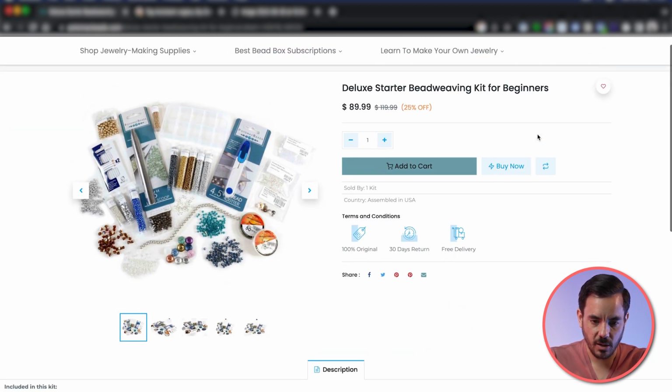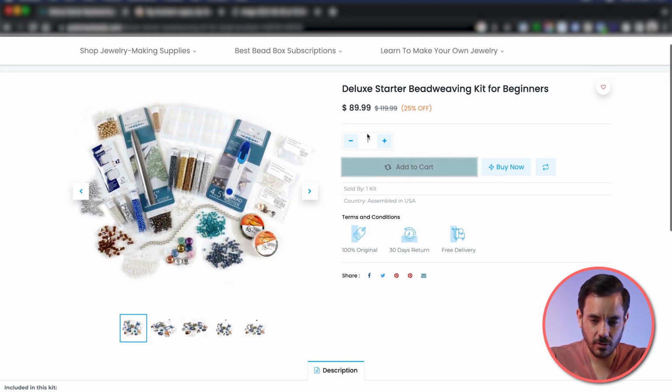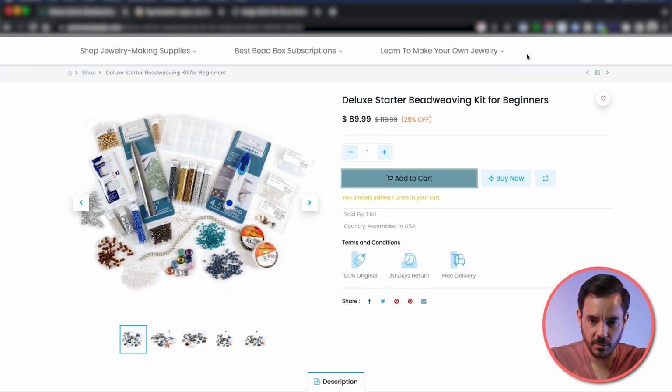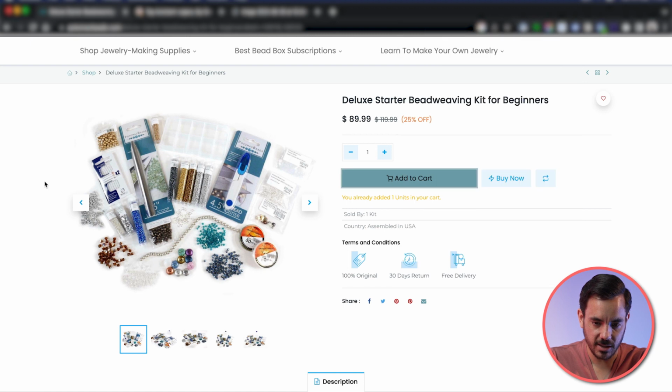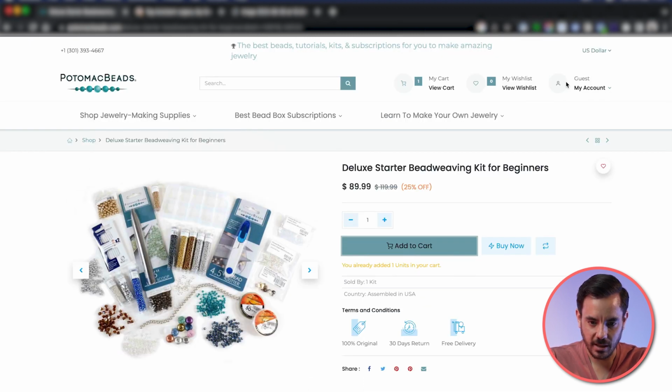So let's do an example conversion for this product here. I'm going to add it to cart. And as I go through the conversion flow, what I'm going to do is I'm going to click this and just check that I do not see Google Ads conversion tracking, which I do not see here. Great, that's exactly what I don't want to see. Let's go to the next stage, view my cart.